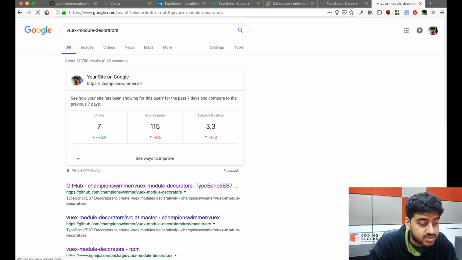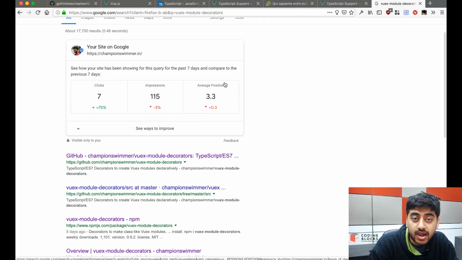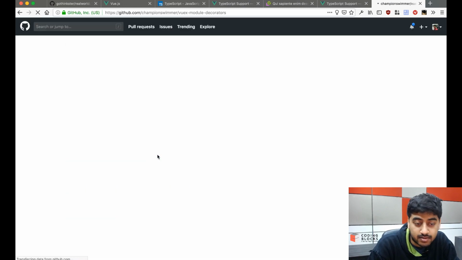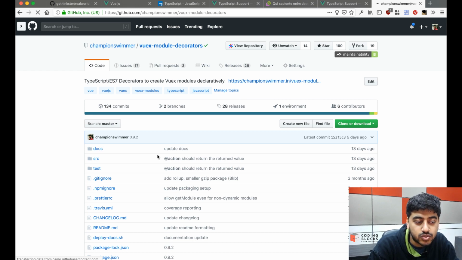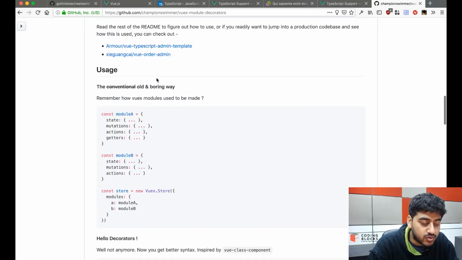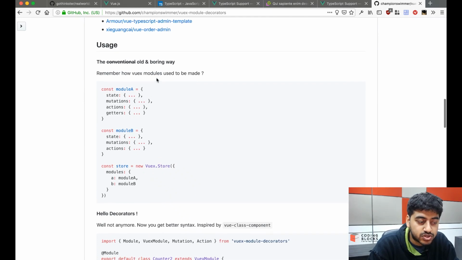Now disclaimer, this is a package that I have built myself, so you might look at alternatives. There aren't exactly alternatives which do the exact same functionality, but there are other packages which make your Vuex store type safe. So what it does is that earlier you used to have the Vuex store, which is written like this, like this module A, module B, you put them inside a store.